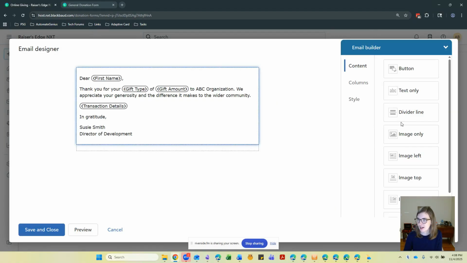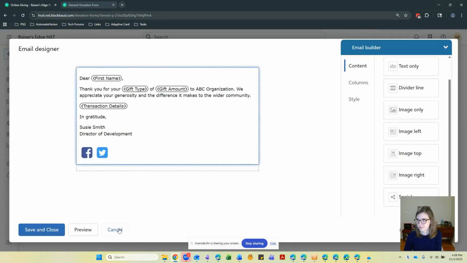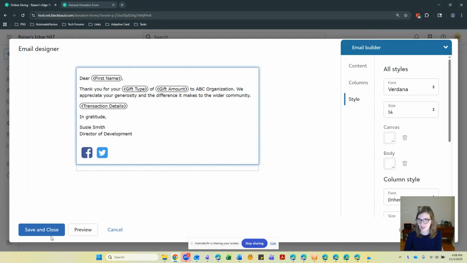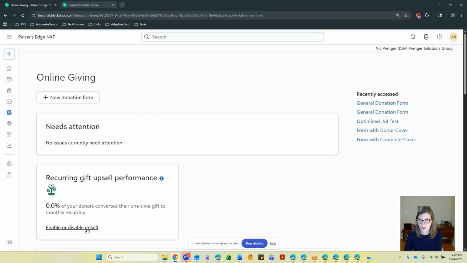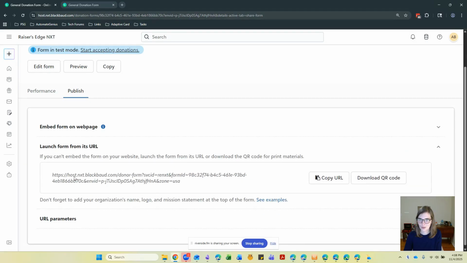From here, you can add additional other styling elements, including image and those social media buttons, as well as adding additional columns and style. I'm going to go ahead and save this and close this. And you can see here that I could copy this, send that to my web designer and have it embedded in a web page, or I can access the form through its direct URL.